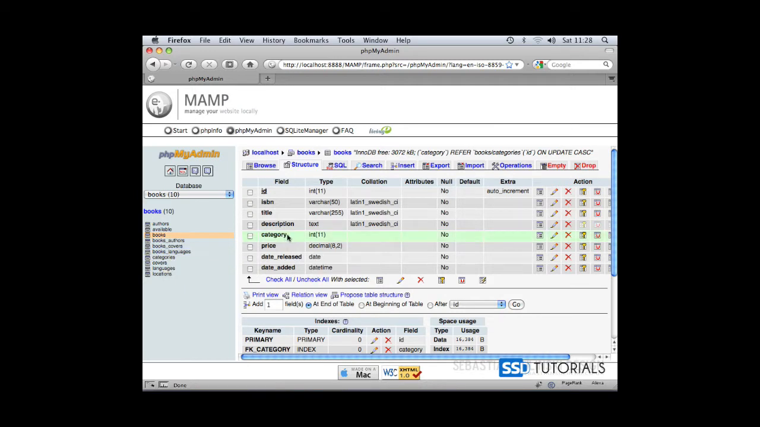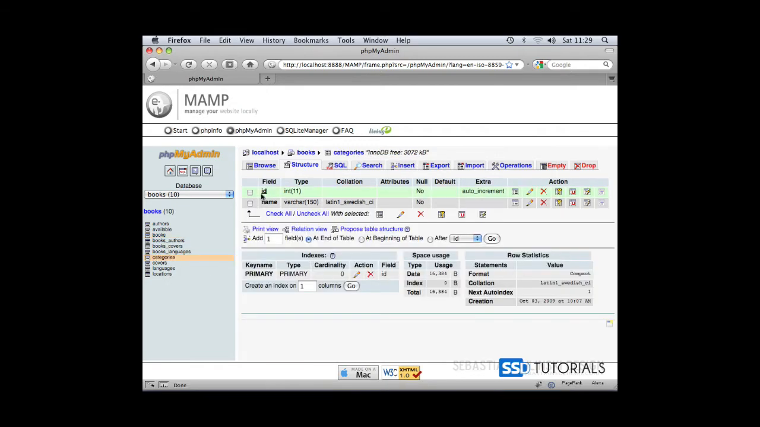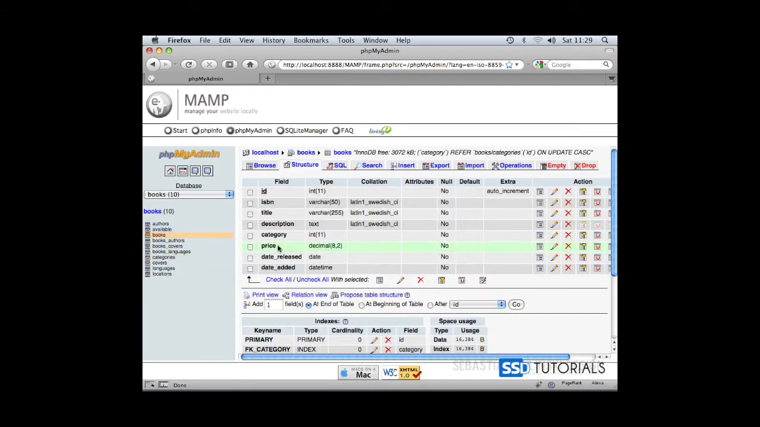So if we, let's say, have a book written by Stephen King, for instance, you would refer this to the category called horrors or something like that. This is the relationship which is directly linking to the categories table, which means we've got a lookup table, categories, which stores a unique ID for the specific record and the name of the category, and we are linking directly to this category from the books table.